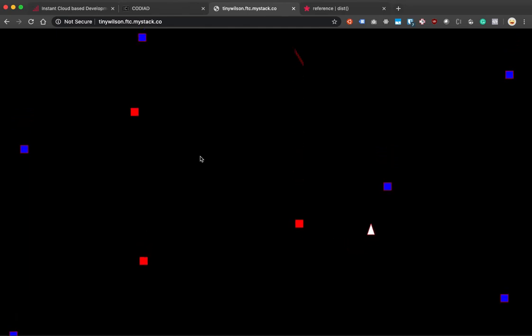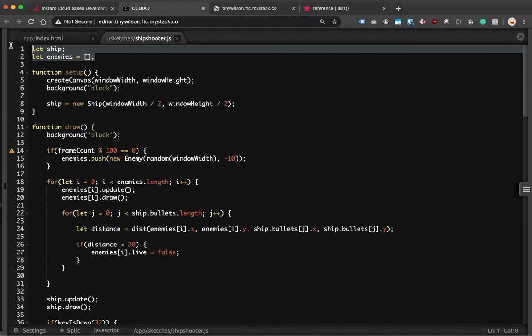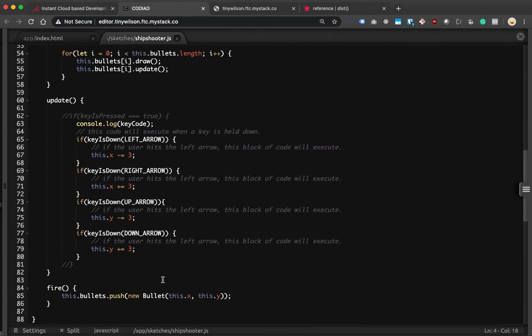So now we could associate within this conditional, say, a score, right? If we hit this, we can maybe increment a score value that we can make a global variable up here to keep track of a player's score and maybe display it in the upper left or upper right hand corners of the screen. We can maybe make the enemies just not draw anymore, right?